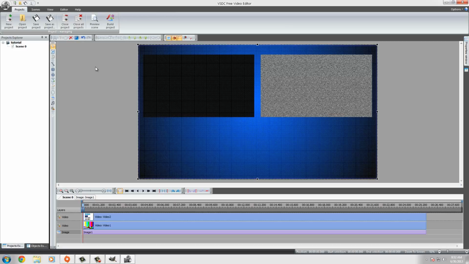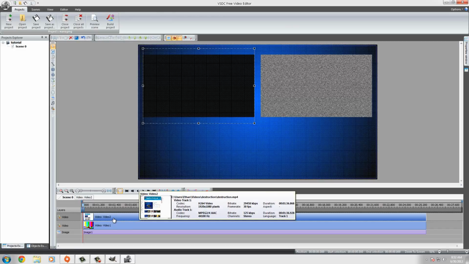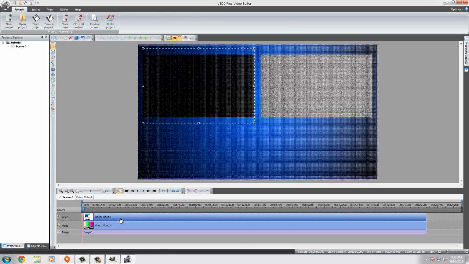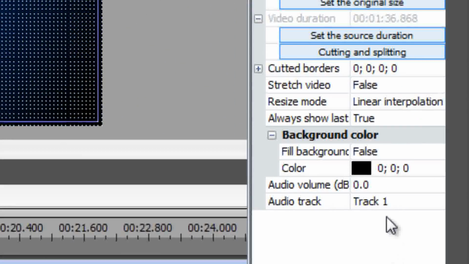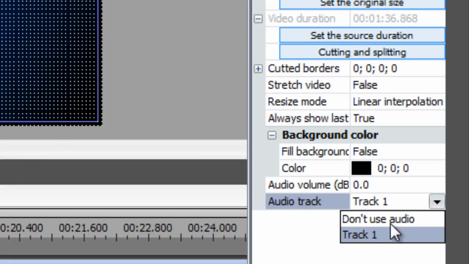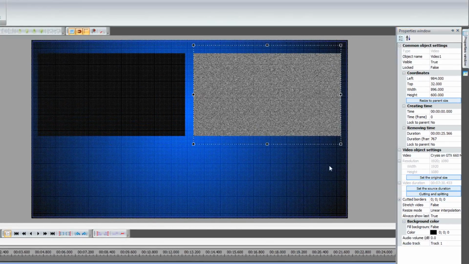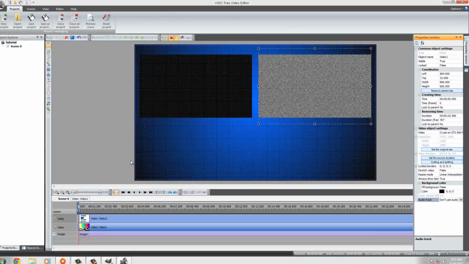But there's another thing that's wrong with it. There's audio on the videos. So to get rid of the audio, all you do is click on one of these two tracks right here, and click on the Properties window. Then go all the way to the bottom, and then go to Audio Track, and select Don't Use Audio. Do the same thing for this video as well. Don't use audio. And now audio will not come from the tracks.